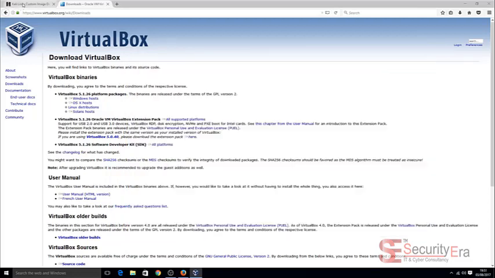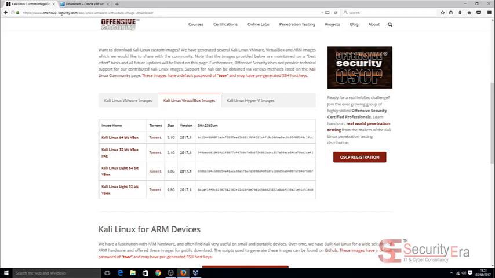Now all you need to do is go to offensivesecurity.com and go to Kali Linux VirtualBox images. And if you're running a 64-bit processor operating system like I am, then you want to download the Kali Linux 64-bit VBox. Just click the name. However, if you're on a 32-bit system, just get the 32-bit.